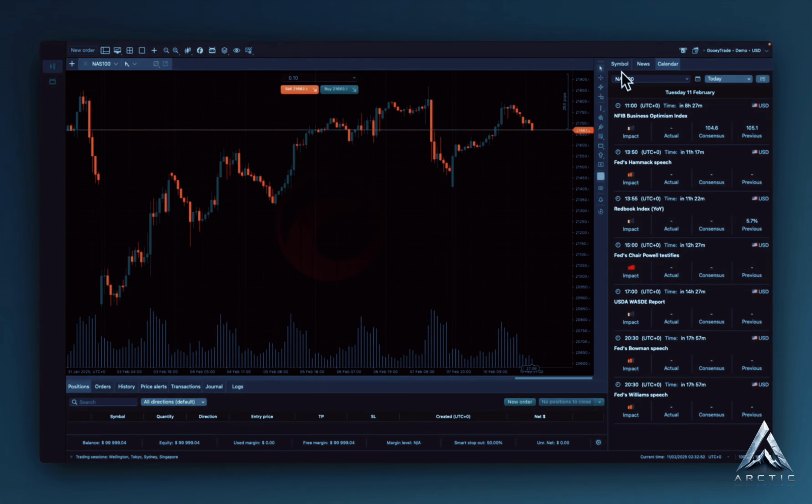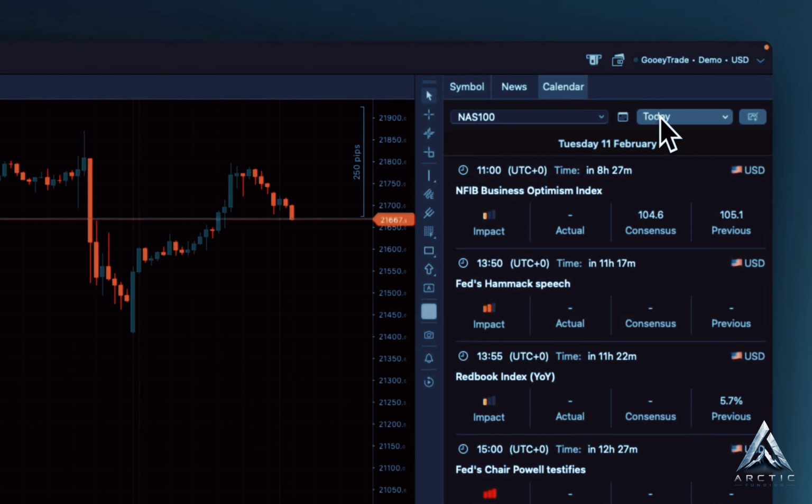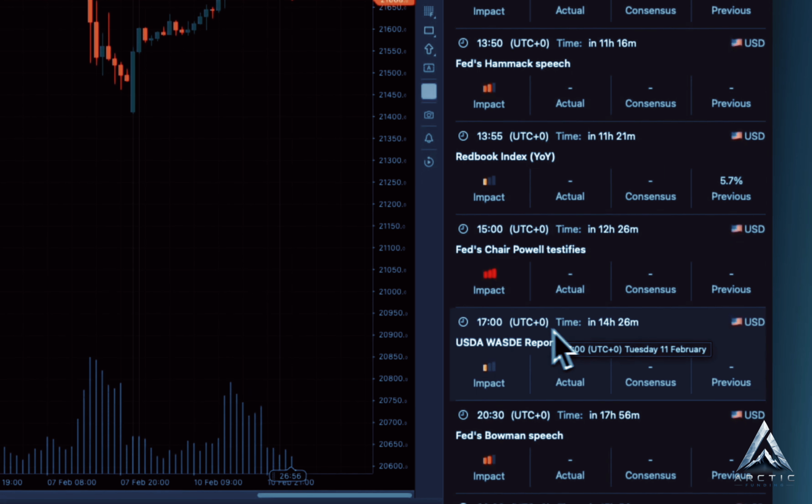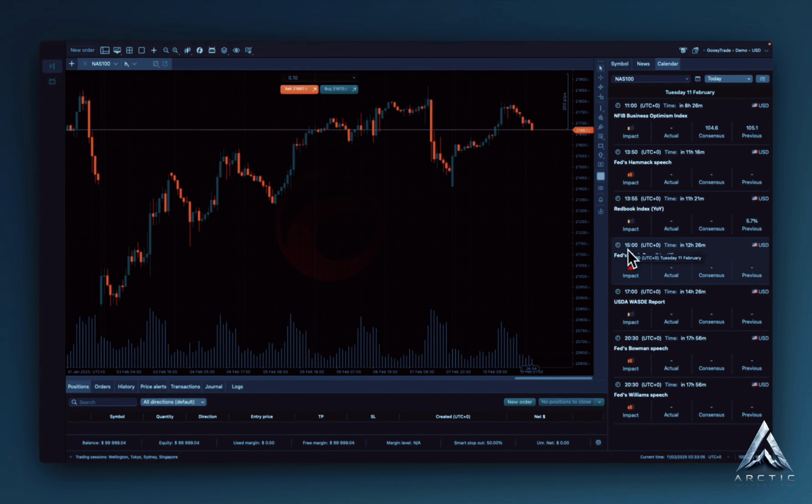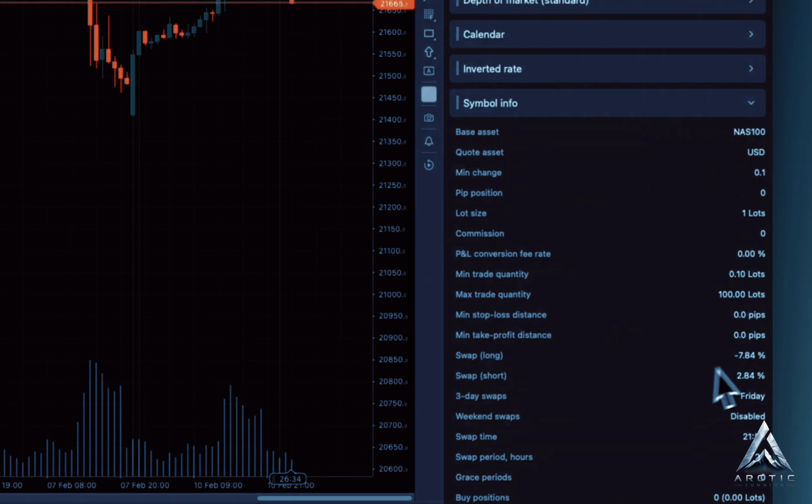The full thing, it brings you to the calendar section, which you can filter by day, and also I think you can filter it by time. It shows you the countdown of it, as well as the exact time and in what time zone. All right, so going back to symbol right here, we also have the inverted rate and also the information for the symbol, right? So things like commission, minimum lot size, what currency it is quoted at, what the swap is at the moment for longs and shorts.